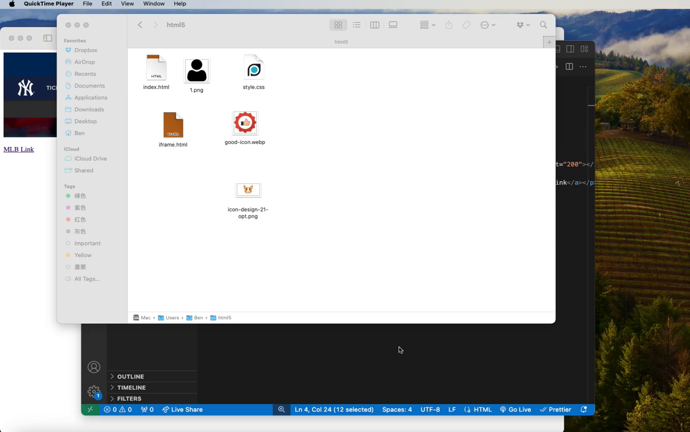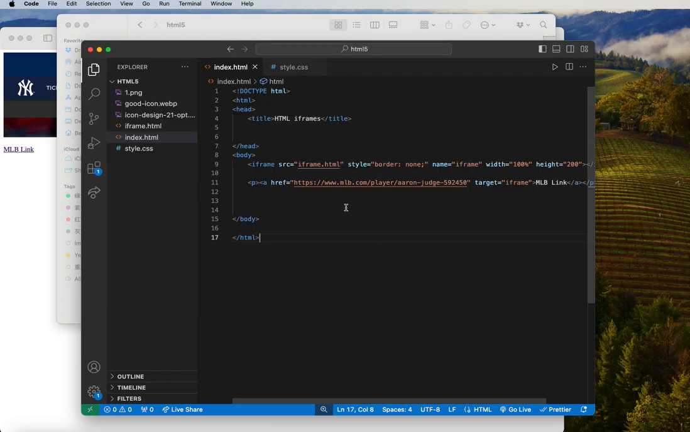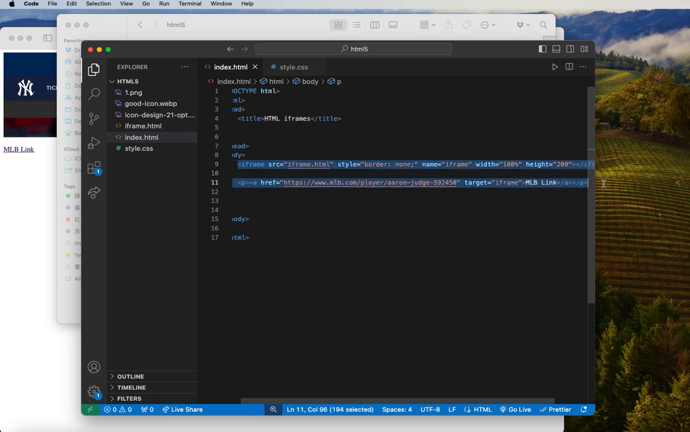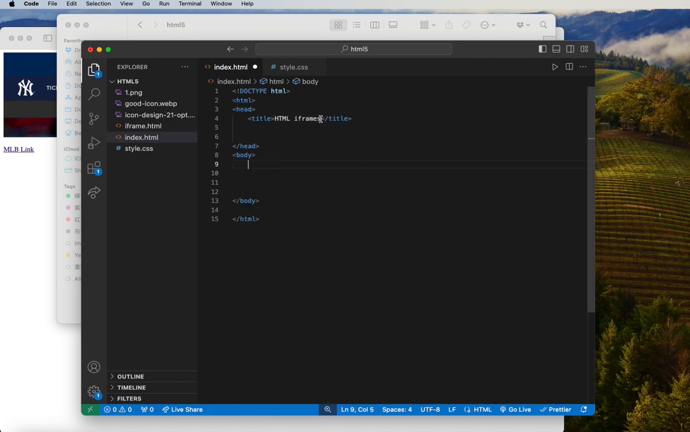Let us learn how to include JavaScript inside our HTML, which is very easy to do. Let me clear this. JavaScript inside HTML. It can be inside or external. I'm gonna show you how to do all that.